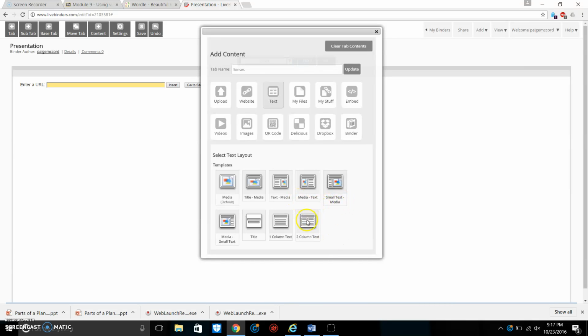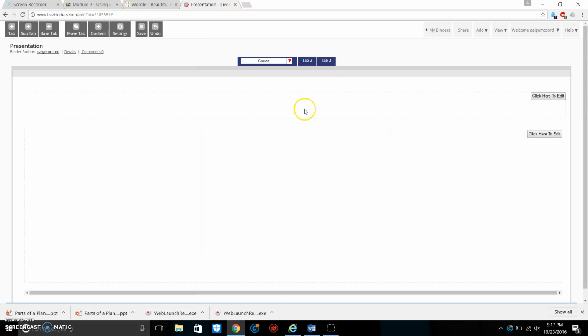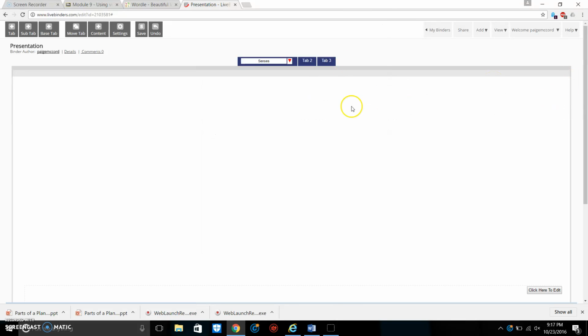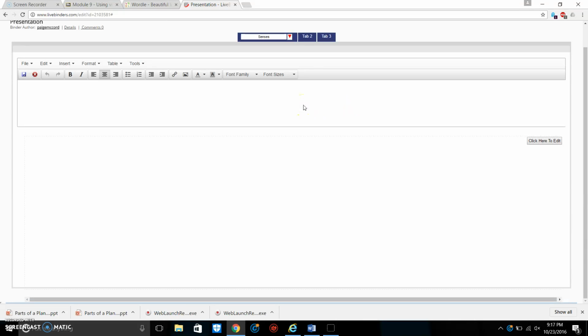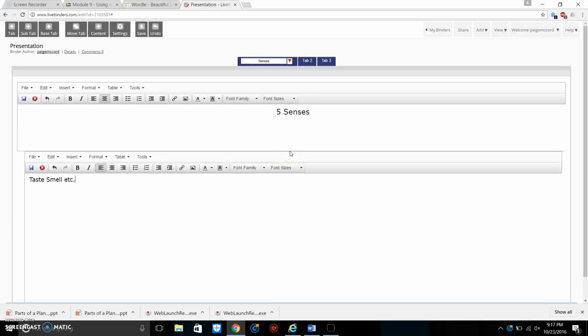I'll click the font, one column, and if you exit it, it'll still leave that text type up. So I'm going to click here to edit, and you'll add a title, and put 5 senses, and then you'll click here to put your information, so taste, smell, etc. And I would fill in that information as I go.